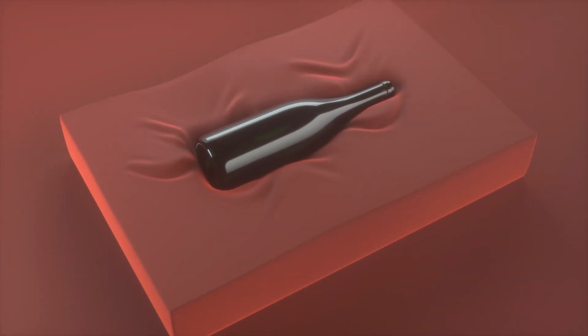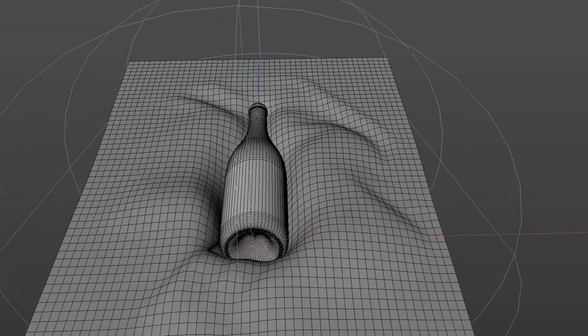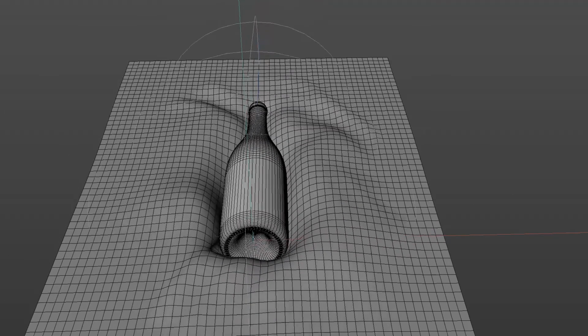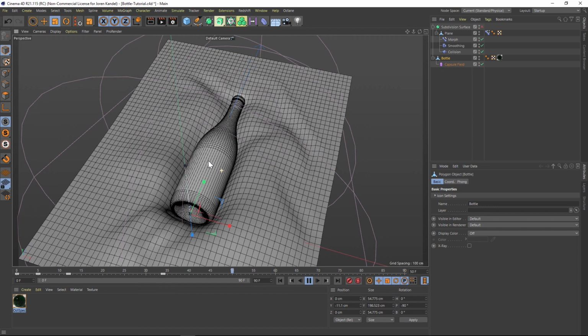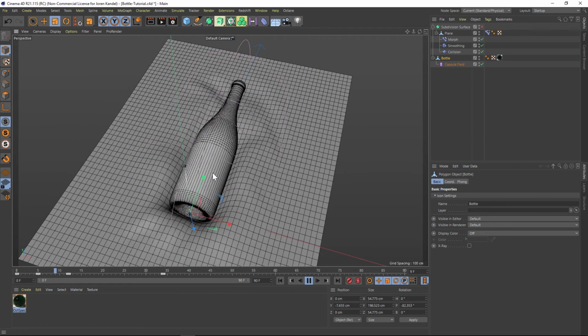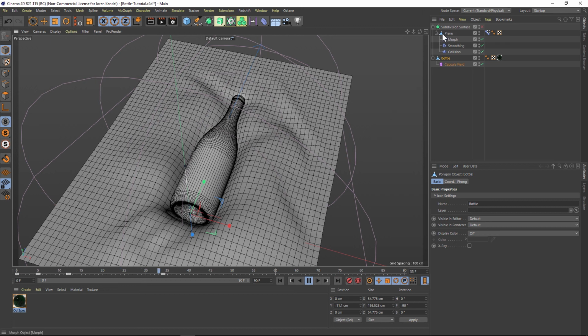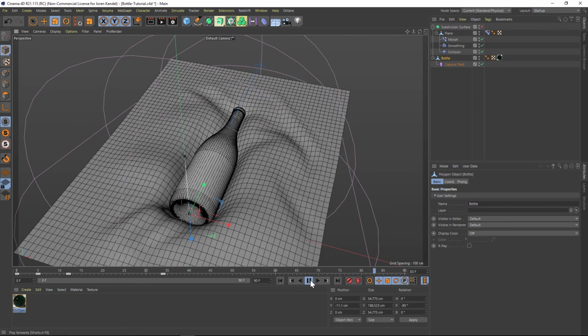We have another collaboration tutorial today with Alessandro Boncio over at renderking.it, and he came up with this great technique and I'm going to walk you through it. So we're going to make this wine bottle falling down into this cloth, but the nice thing is we're not using soft body dynamics or anything. This is all deformers, so it's really easy to set up and play with, and you don't have to play with all that cloth stuff, which can be a bit finicky.